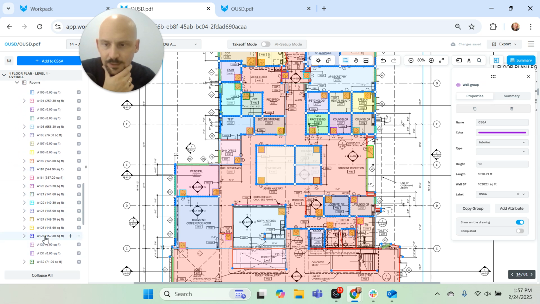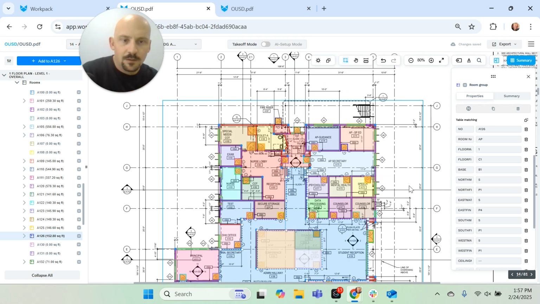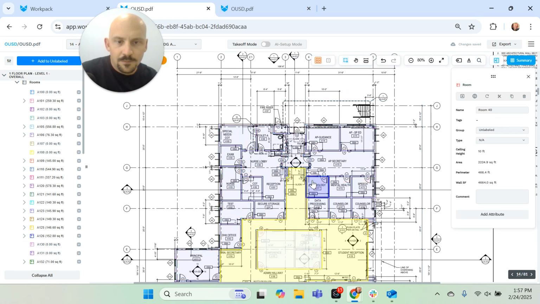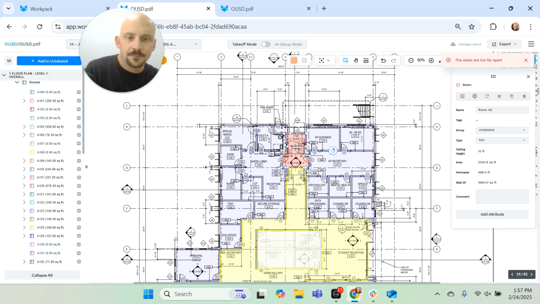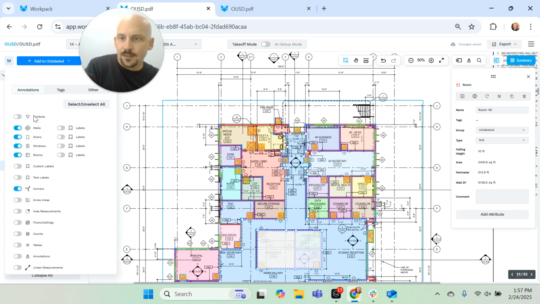On this one, we also have the rooms all matched to the room finish schedule, so you can tell right on the drawing the ceiling, walls, base, floor. And again, everything's fully editable, so you can adjust, delete, edit, create, move things around however you want to. You can also merge and split areas, so I just merge that area together. And then I can also delete anything I want to.